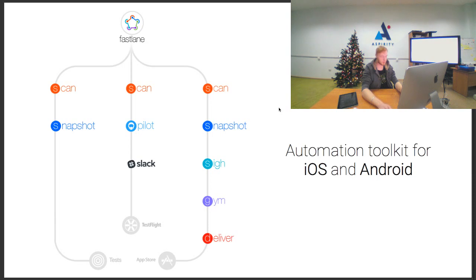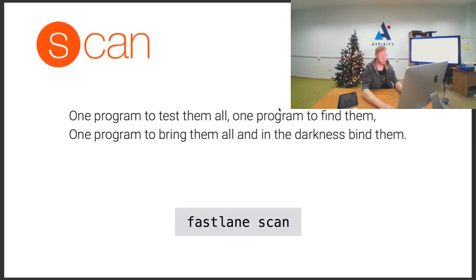So let's look into these tools one by one. The first tool is Scan. This is a tool to test your program. It supports all types of tests, unit tests, UI tests. So let's try.